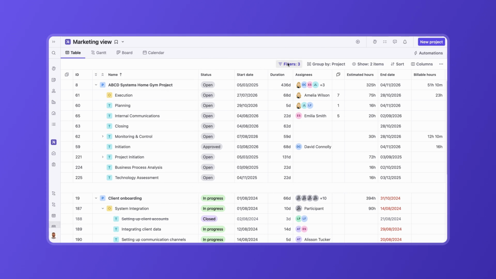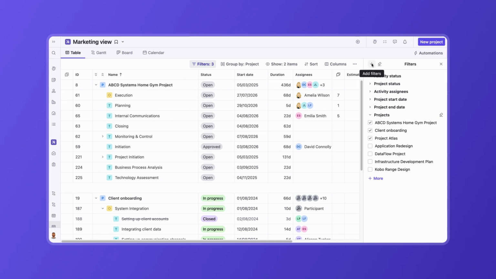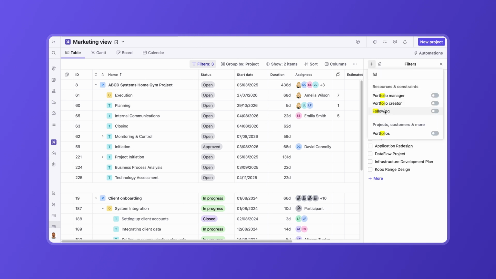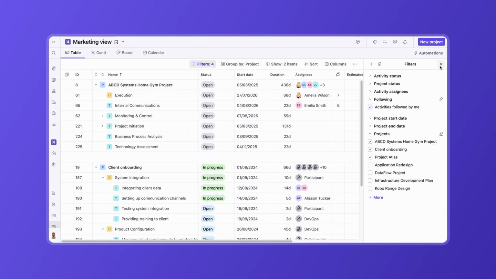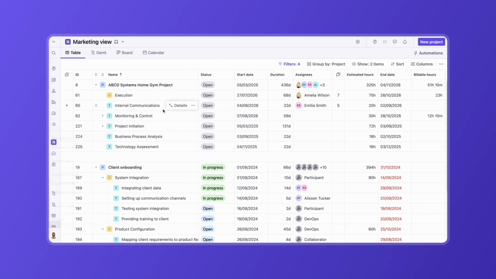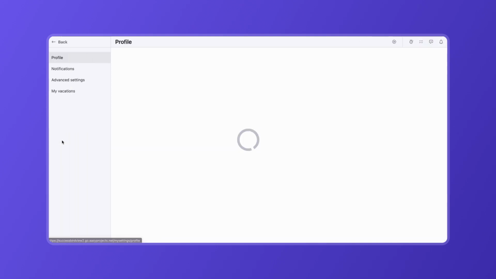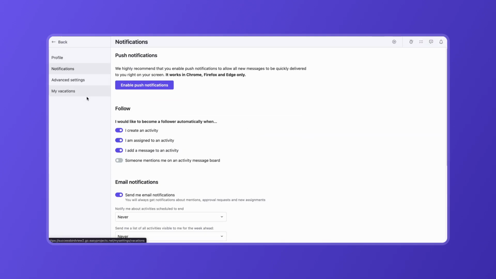If you'd like to review all of the activities that you are following, head to Filters and enable the following toggle and click Activities followed by me. You can also automate when you start following an activity. In your notification settings, you can choose to follow activities automatically when you create them, get assigned to them, post a message, or get mentioned on the message board.